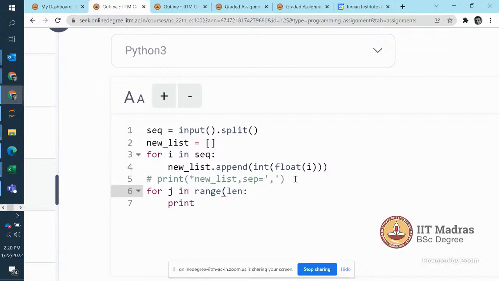Why are you using star new list? Without star, can you type only new list and check will it come? Sorry, pardon, please. Let him complete first.